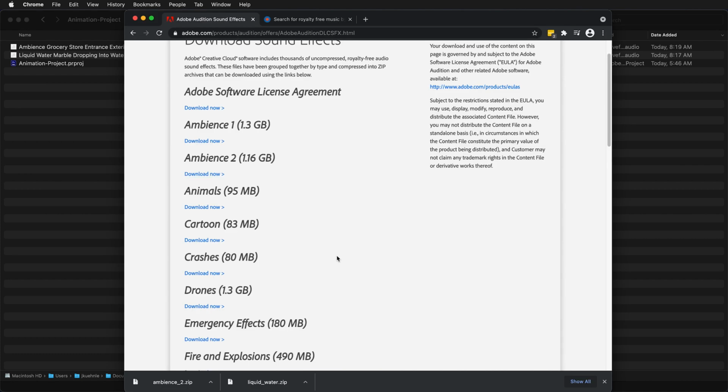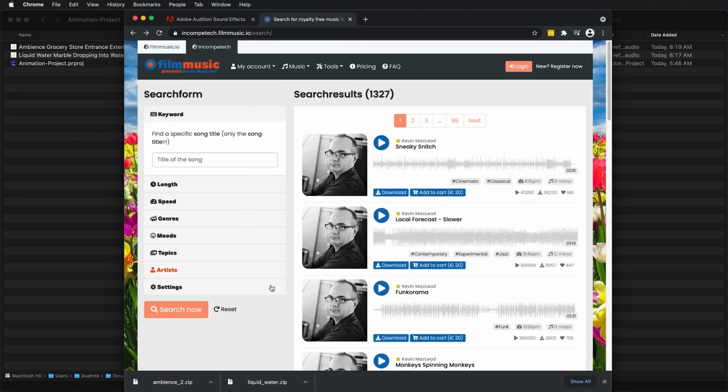Next, I need to get some music. There are lots of places to get music, but a really great and well-known one is Kevin MacLeod. He has all kinds of searchable music that you can use for free, but you must give attribution. If you want a more extended license, you can pay a very reasonable 20 euro fee to have a license that you can use on your projects.